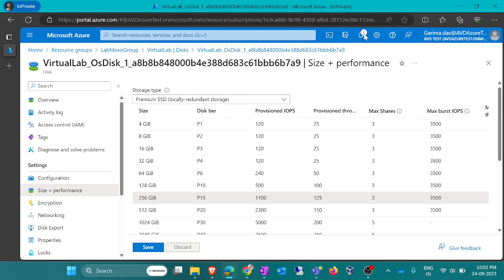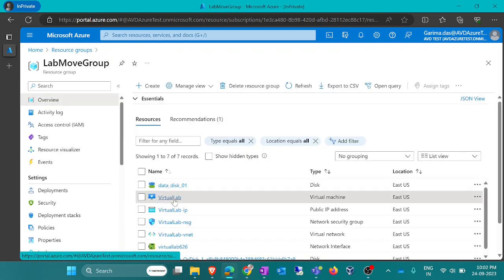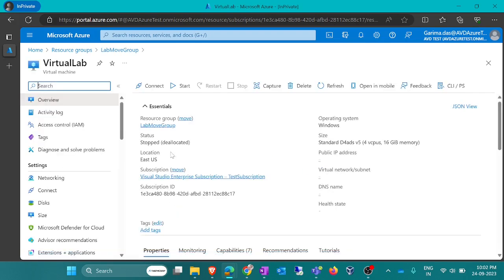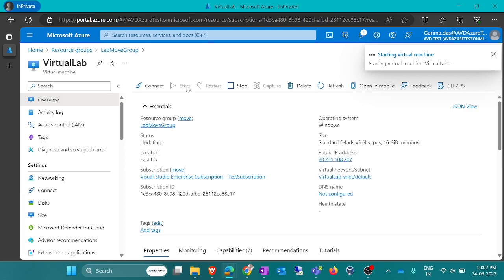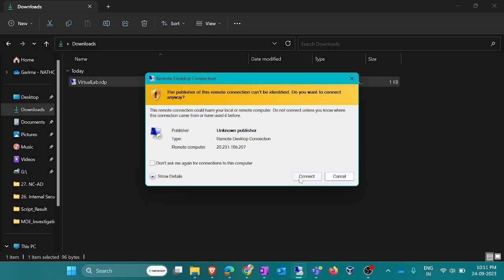Now that this configuration has been saved, let's go ahead and start our virtual machine to see what actually happens once the disk has been added. Let's click on start here, and it will take some time to start. We will come back to this video once my virtual machine has started, and then we will connect and see what needs to be done there. Now you can see that my virtual machine, the virtual lab, is already in the running status. I have downloaded its RDP file, so I'll just click on this and we will try to connect to this machine.